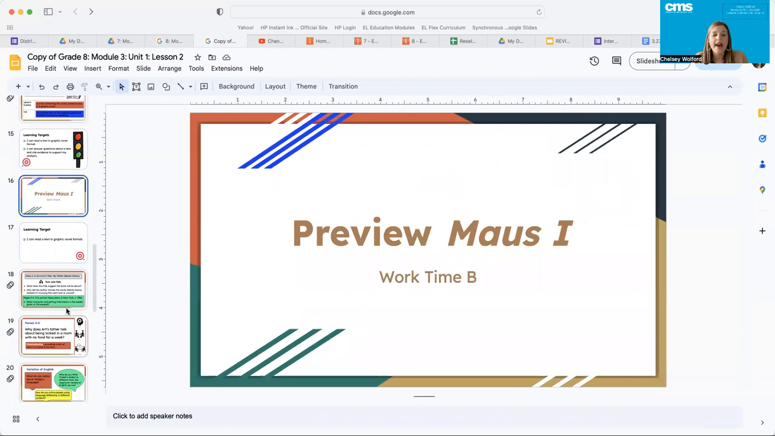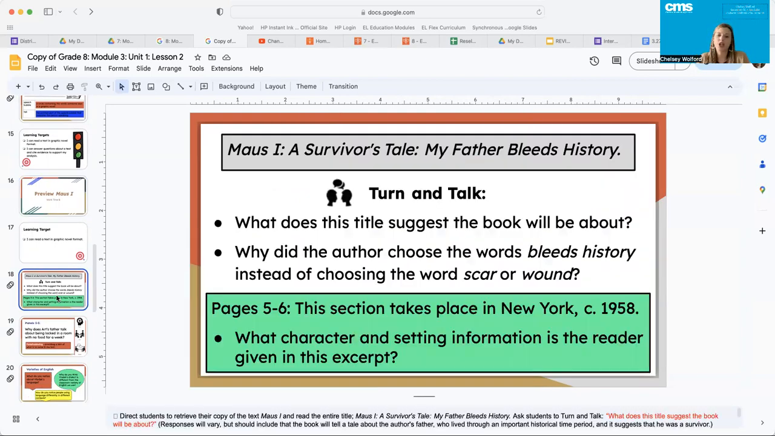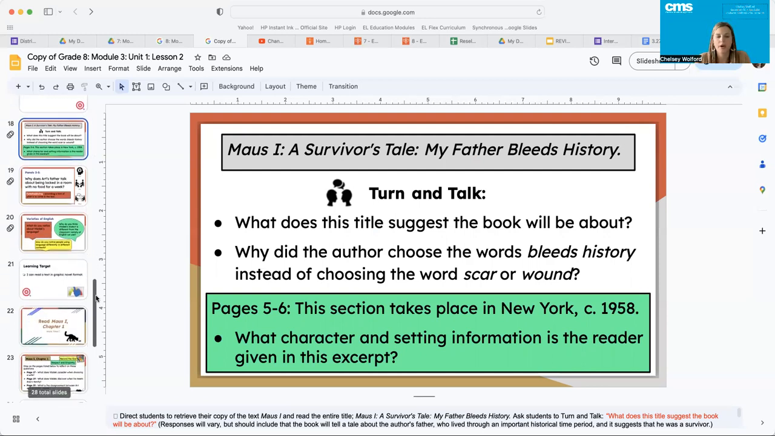All right, guys, we're going to go ahead and jump into the text. So before we do that, let's turn and talk. What does this title suggest the book will be about? Why did the author choose the words bleeds history instead of choosing the words scar or wound? And then on pages 5 and 6, that section specifically takes place in New York. What character and setting information is the reader given in this excerpt? Turn and talk, and then have some discussion as a class. So go ahead and pause the video and then come back to me when you're ready to move forward.